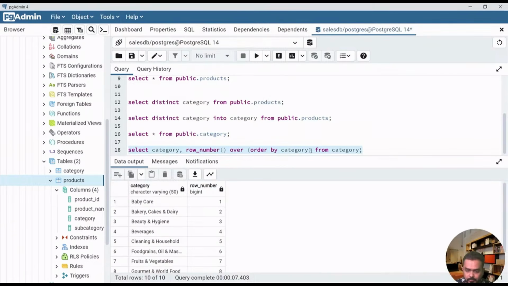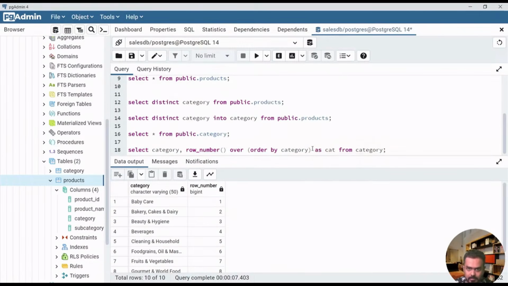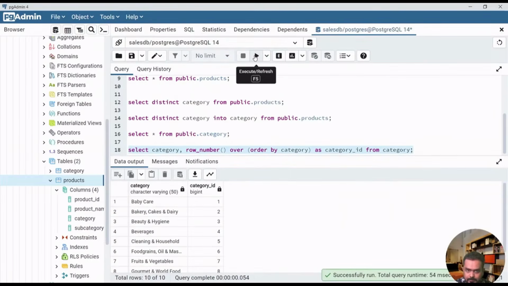So let me make a few changes to this. What we can do is select row number. Here I can give this name not as row number, but as category_id, right? From category, right? Okay, so let me run this. Yes, so you have category, right?